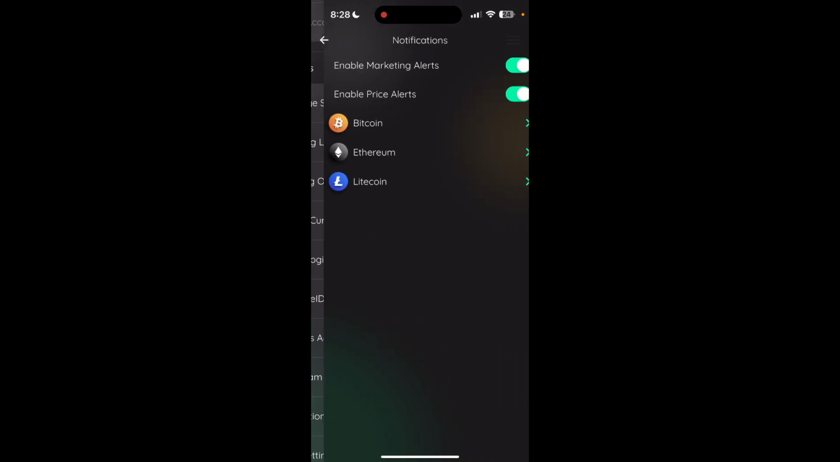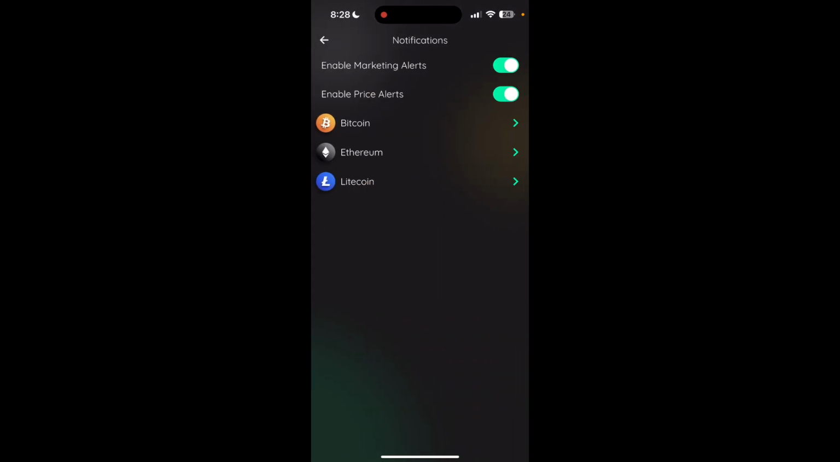After clicking on notifications, you can see two toggles. If you disable the first toggle, you won't get the marketing alerts from Ace Crypto. Or if you disable the second toggle, you won't get the price alerts. If you want to get both of these alerts, simply turn on these toggles. So that is how you can turn on and off notifications in Ace Crypto account.